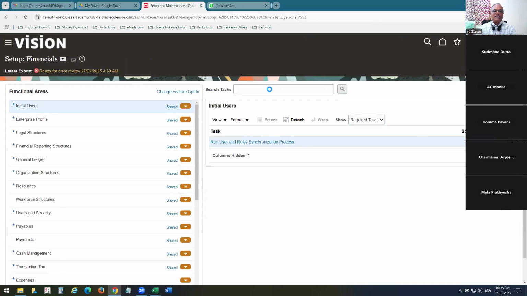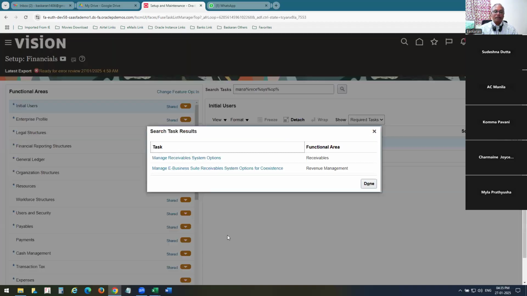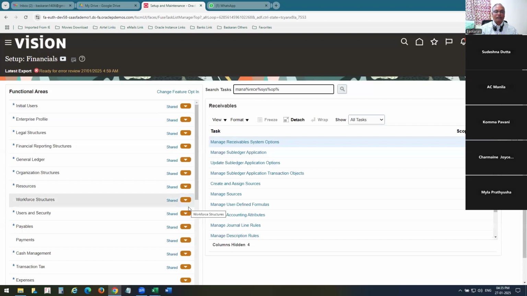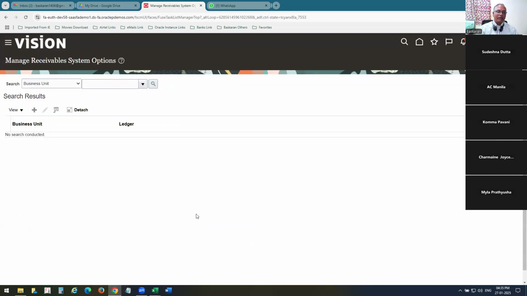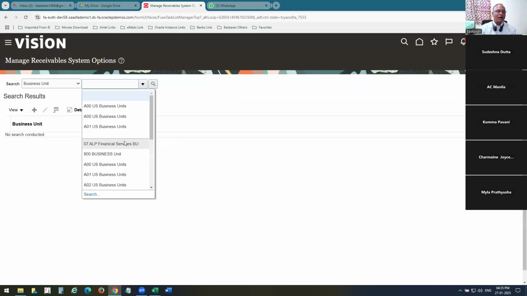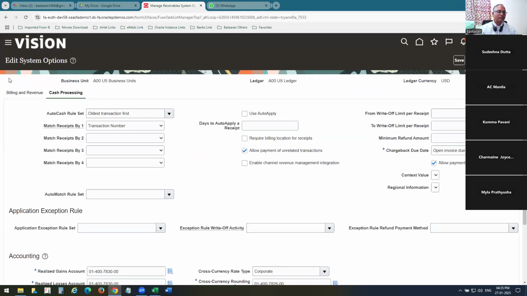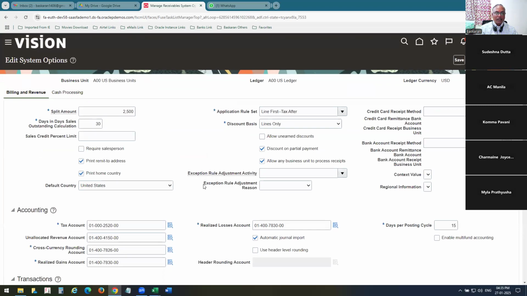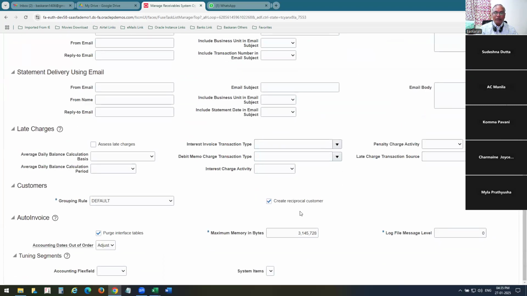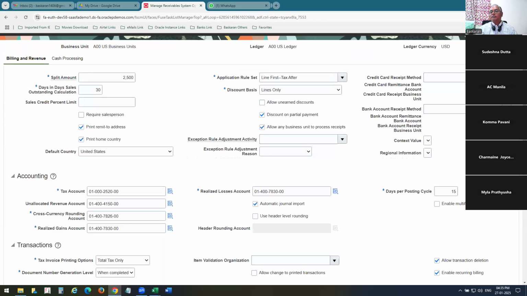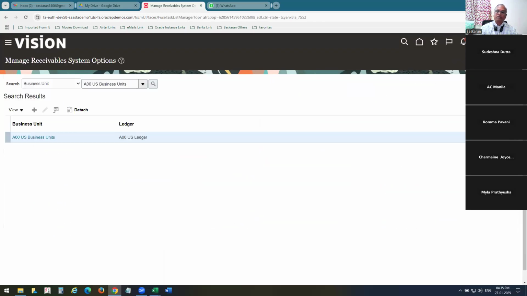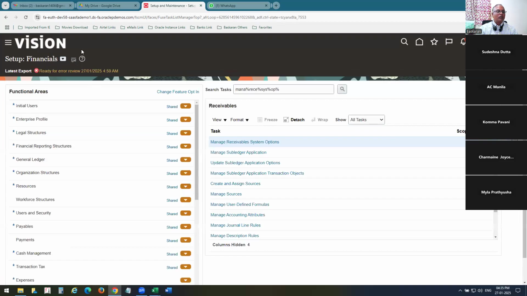So allow reciprocal under manage receivable system option, that should be enabled. But one drawback in Fusion application for this topic, you should have an account number, otherwise we can't perform the relationship here. So reciprocal should be enabled. Create reciprocal. Second, we have to select what is our association.